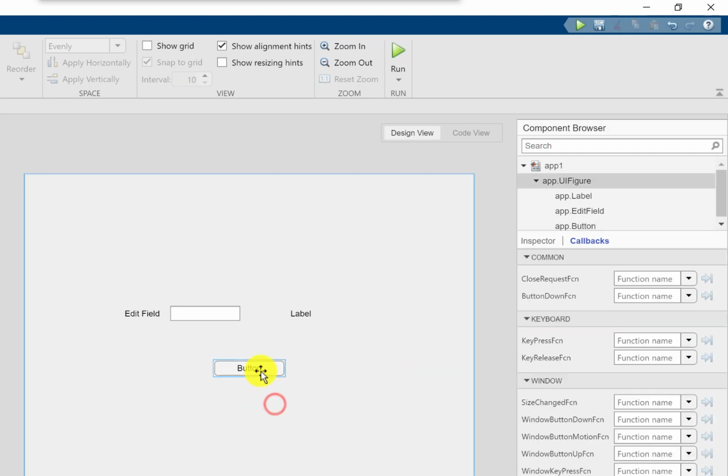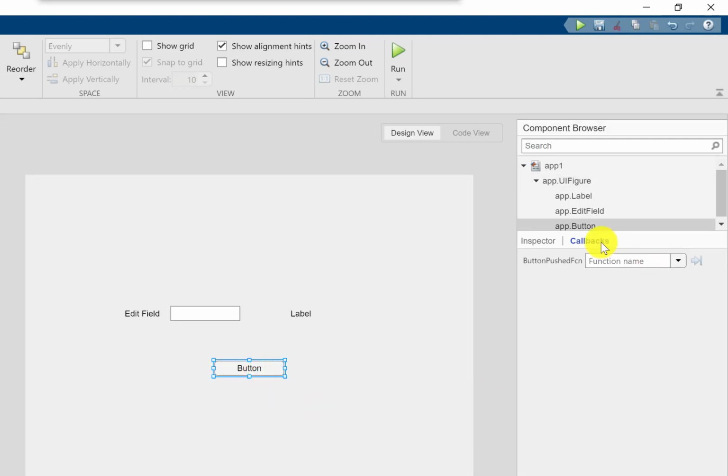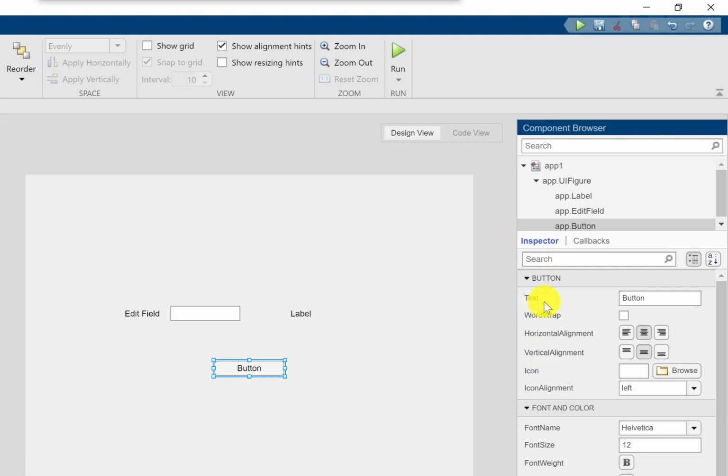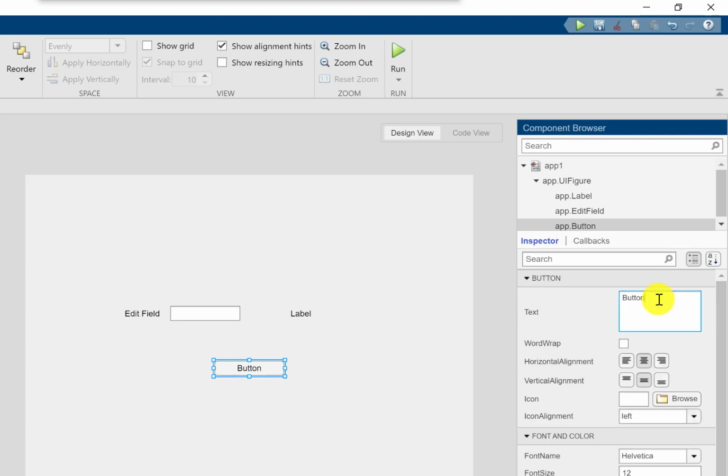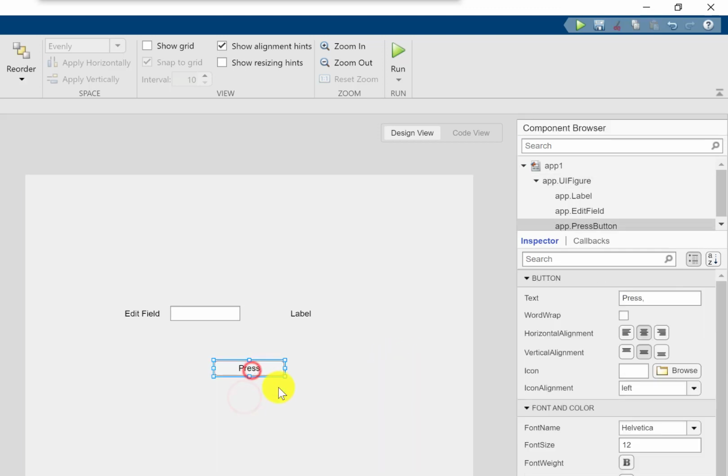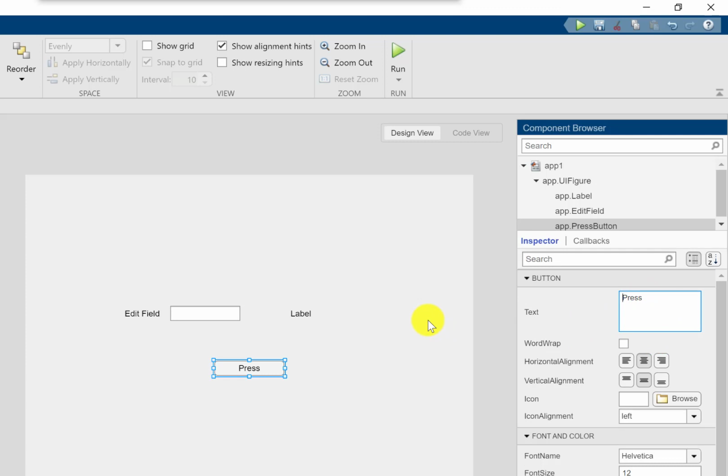So first I'm going to click this button, and here are the properties of the button. So for example, if I want to type press instead of button, it's a property. It's the property of whatever is written on the button. So you can type in whatever you want here. So that's just a property.